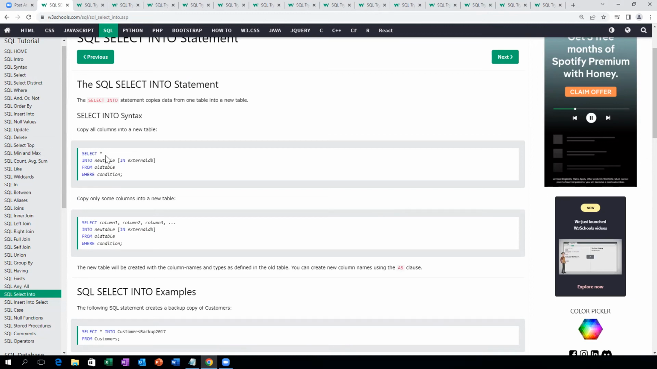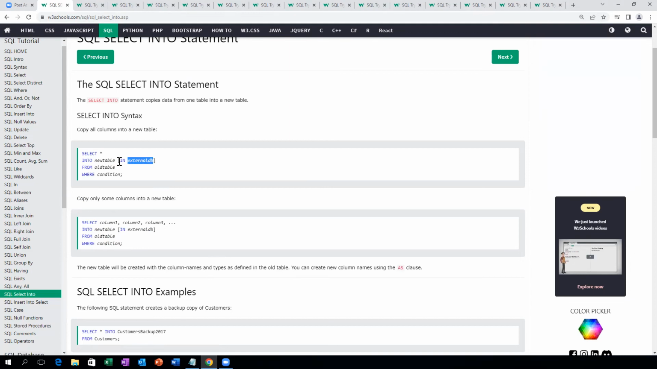You see select all into. This is the new table name. And then if you have to, you mention the database name as well. I haven't done this, but you only use this if you have to mention an external database. Otherwise you take this out completely.